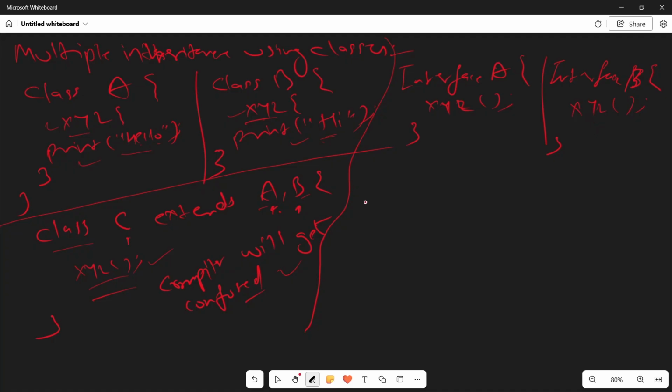Now let's say I have a class. This time I'm using a class. Focus. Class C implements A, B. Now this is a child class, but instead of using two parent classes, it is using two parent interfaces. And I am calling the method XYZ here. Now tell me what will happen. Or you can say in XYZ here you can provide its own implementation, whatever it is.